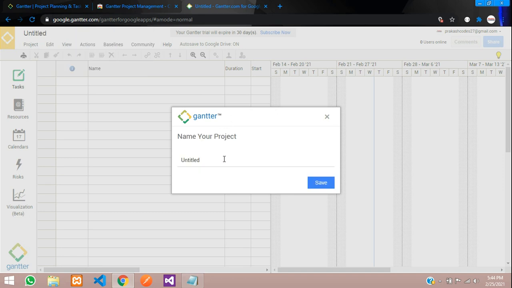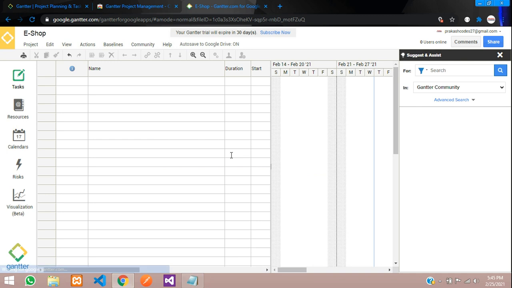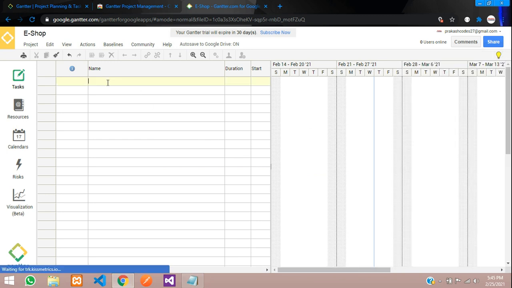Here it's asking to name our project. I'm going to say it's an e-shop, okay? E-commerce shop, something like that. Let's save. And you can just close this. So here you have to give our tasks, and here we'll get the Gantt chart for that.